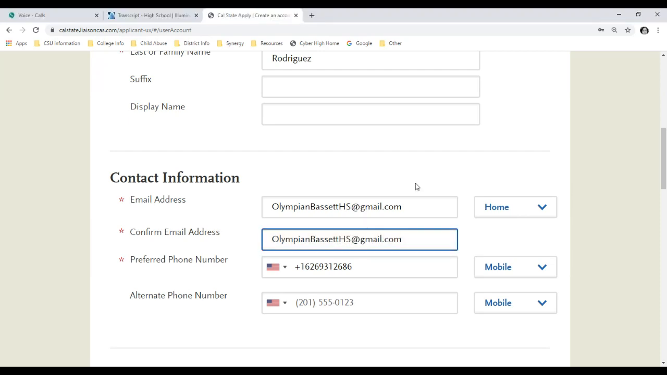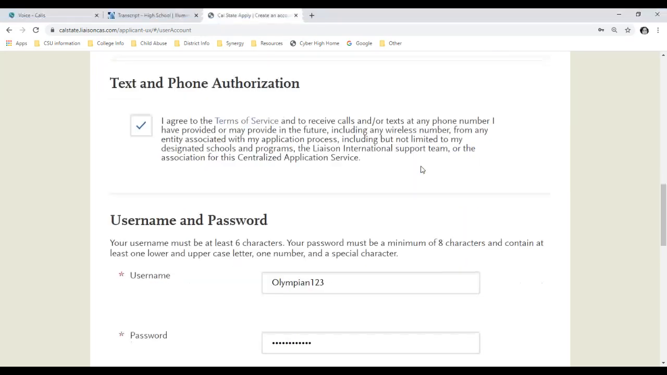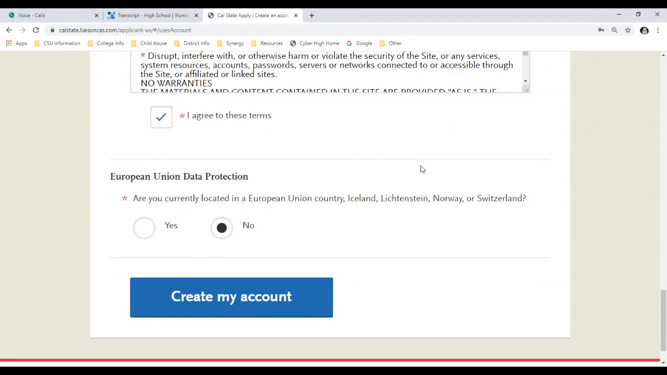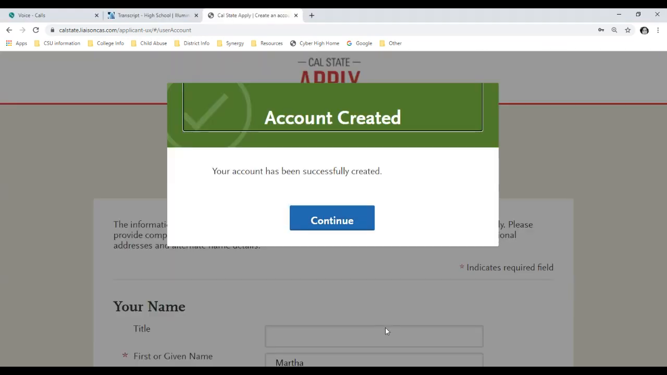So as you can see, things have to match, things have to be complete, and if something is missing or something is wrong, the computer automatically won't let you go to the next step. So you have to make sure that everything is accurate. Okay, create your account. Once you create your account, you're going to be able to sign in the next time with your username and your password, and you only create your account once.